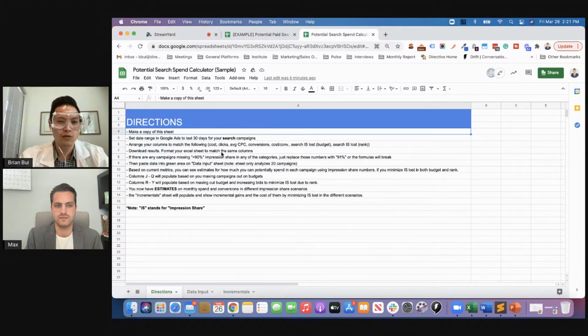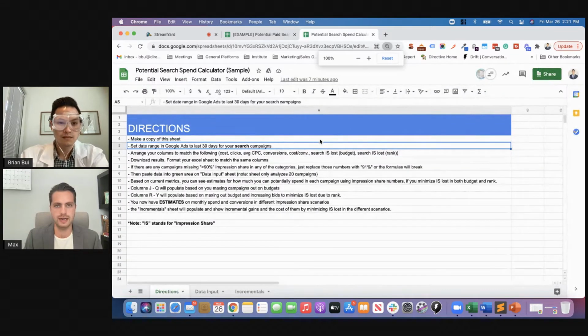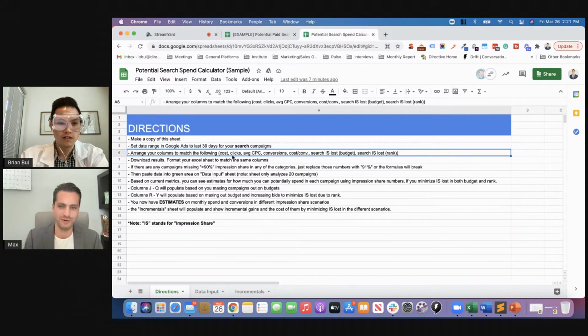But Max, can you walk through briefly the process for each step, and then we'll show them an actual example? Yeah. So first off, just making a copy of the sheet, and then from your Google Ads account, all this is based off of a 30-day date range. So you're going to want to make sure that your time window in Google Ads reflects that. And it's a good way to make sure that you're getting some recent data in there as well. And then you're going to want to arrange your columns to match the columns on the data input, just so all the formulas and everything cooperate and work out.